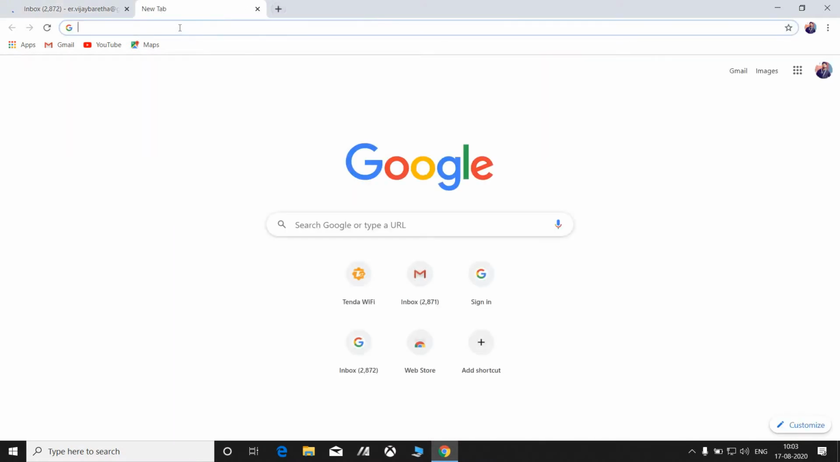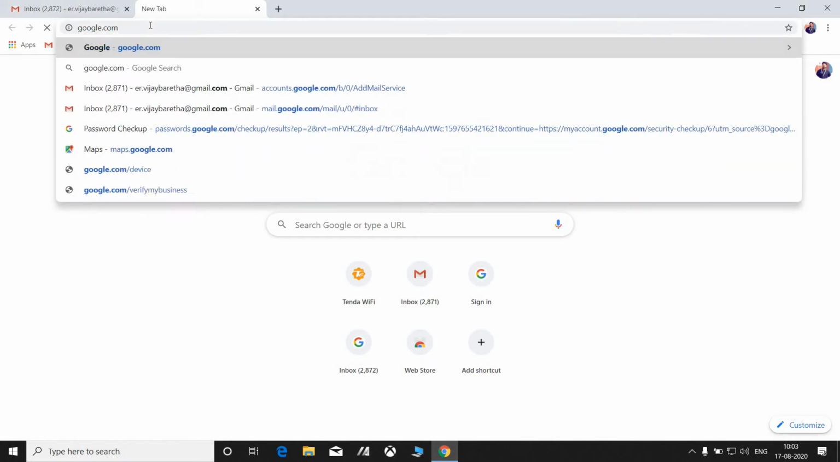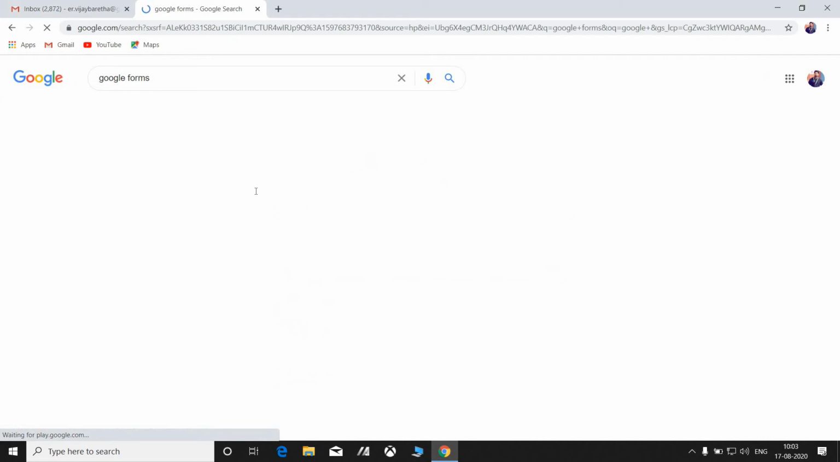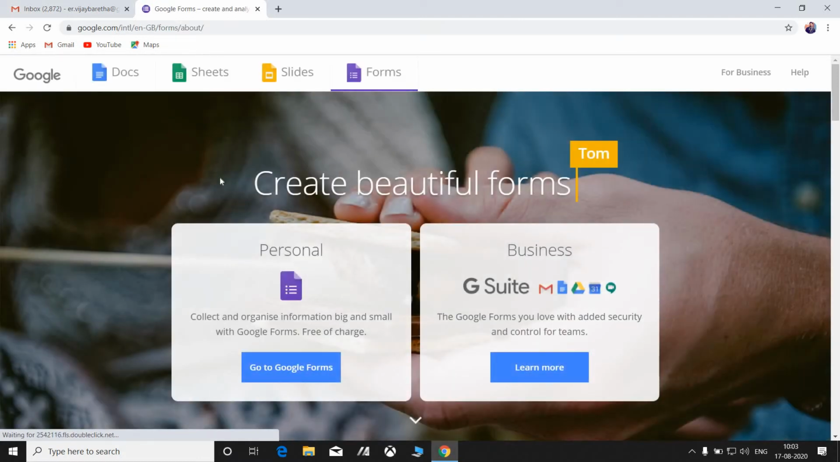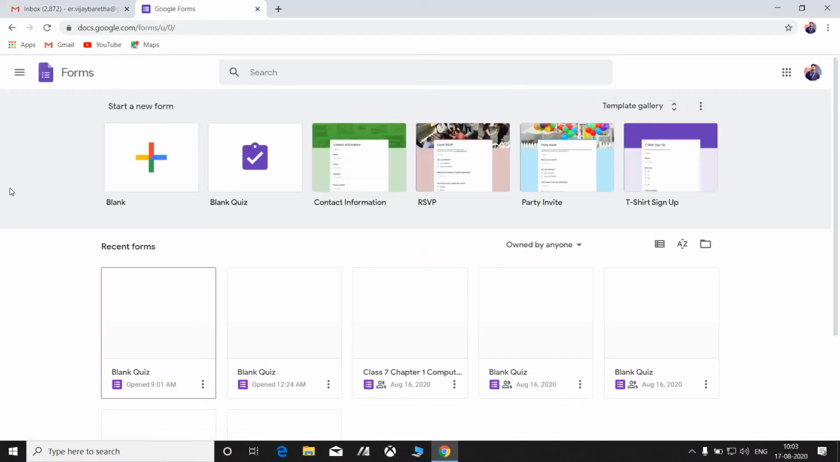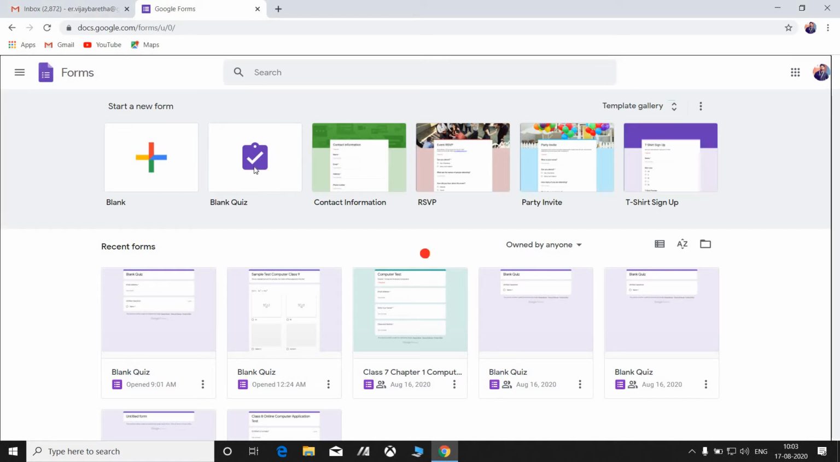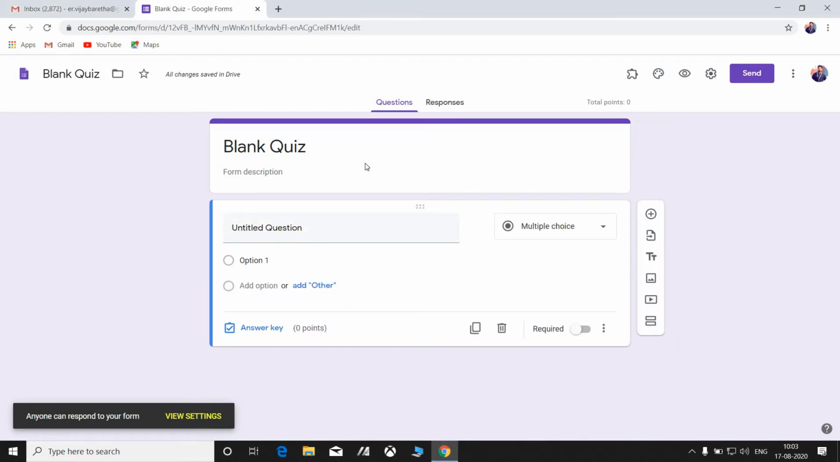Okay, now the next step for me, now that I have logged in, I just need to again go to google.com and search for Google Forms. Okay, now click on the Google Forms Create tab. Okay, and then come to this Go to Google Forms. Now, because we are creating a multiple choice questions test, okay, we need to click on this blank quiz. So I've clicked on the blank quiz and the blank quiz form has appeared over here.